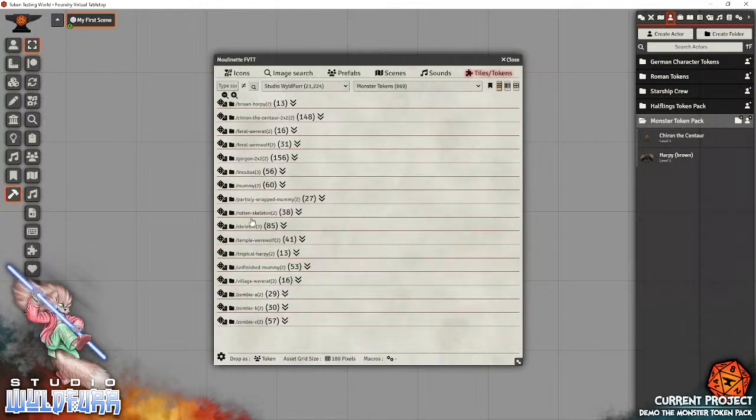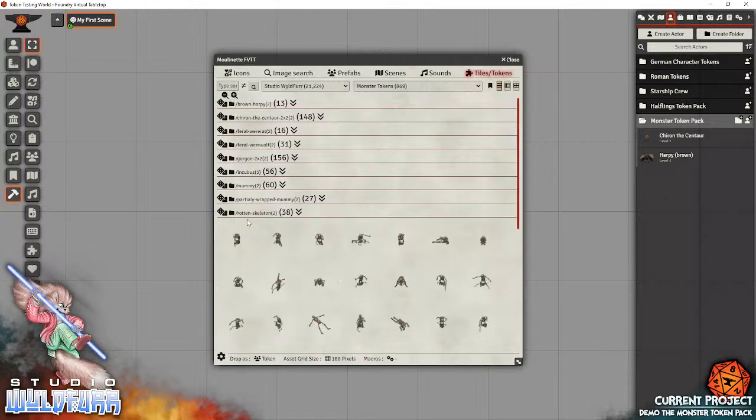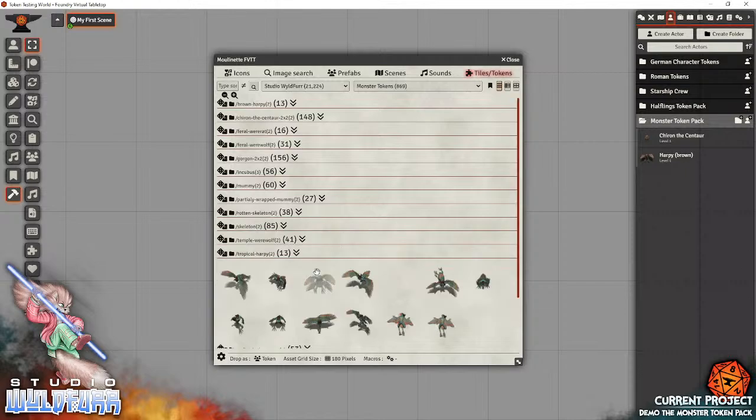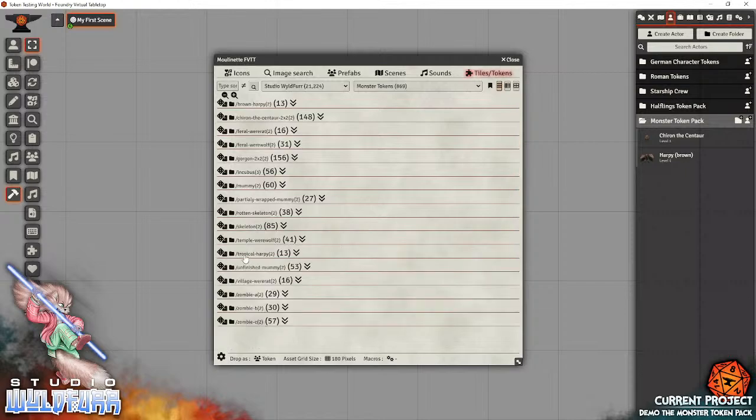There's an incubus, a mummy, different mummies, skeletons, more were-rats and mummies. There's harpies. So this is a tropical harpy. And we've got zombies down the bottom.